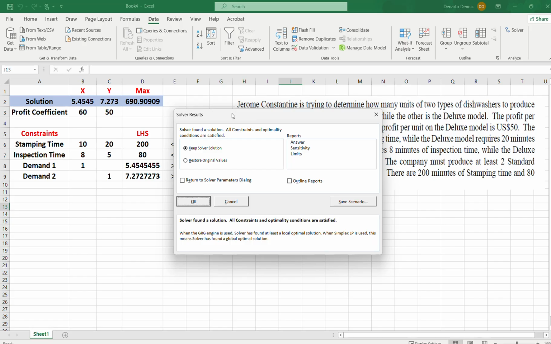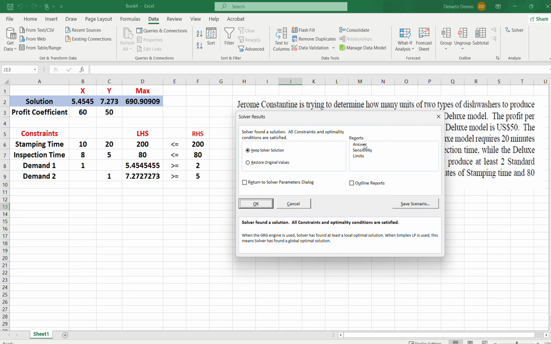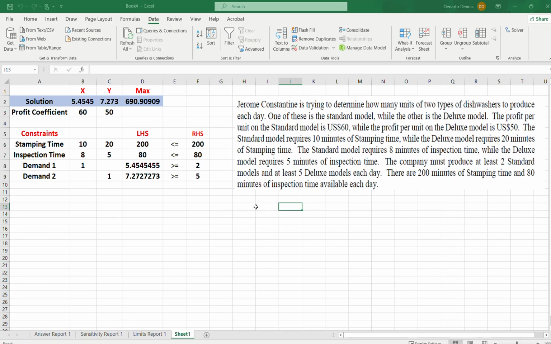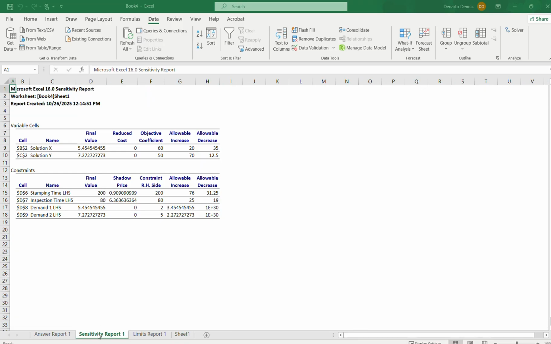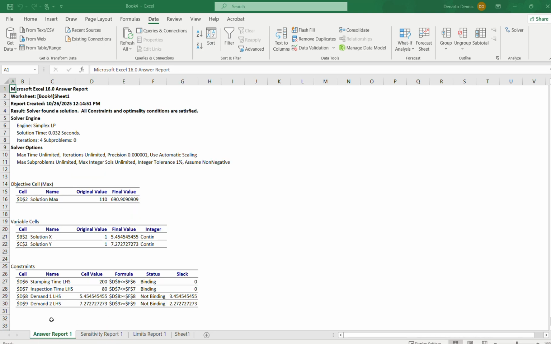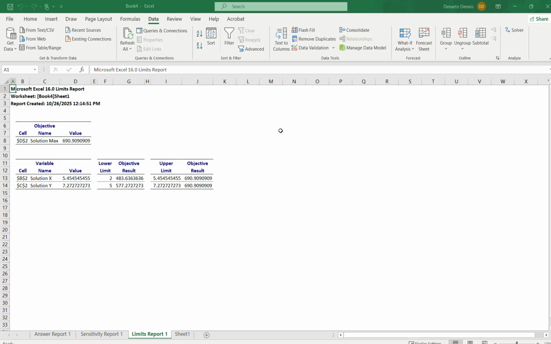And here we have our solution popping up. Now we can specify additional reports if you want, such as the answer report, the sensitivity report and the limits report. And the best thing to select over here is keep solver solution and click OK. And my problem is solved. The sensitivity report appears down here. I'll be discussing how to interpret sensitivity reports in another video. The answer report also appears here, and the limits report.